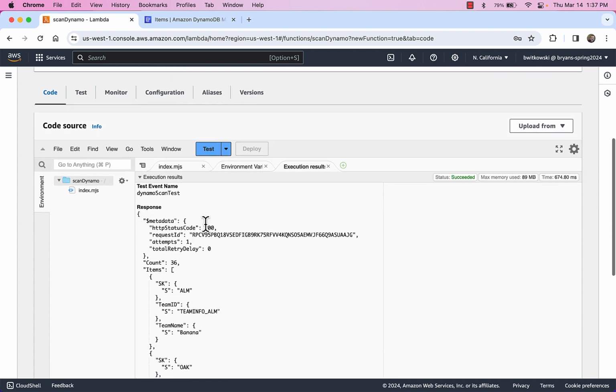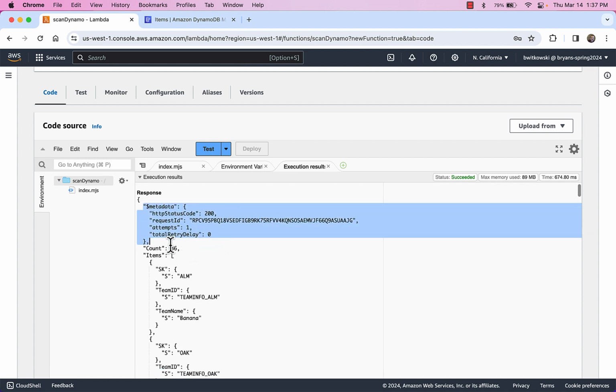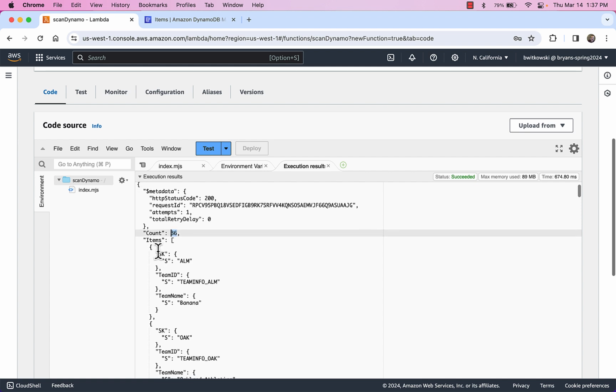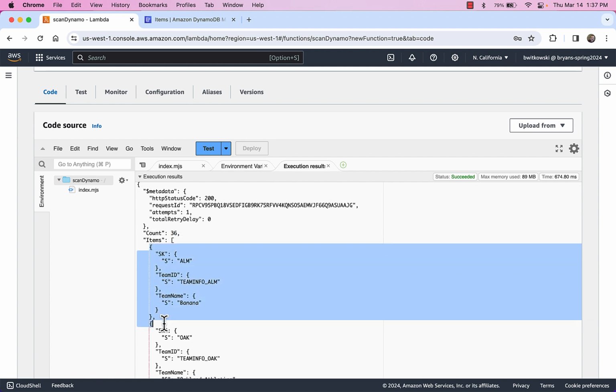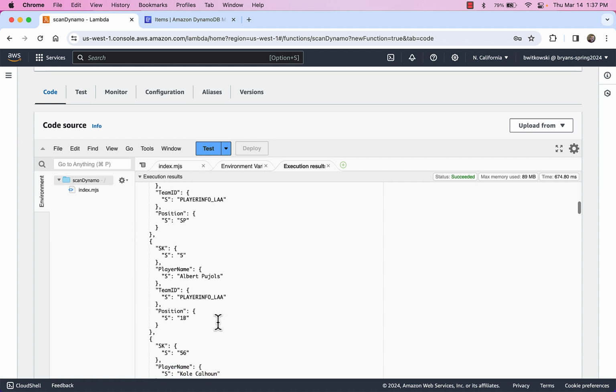And now you'll notice I'm getting this response. So I'm getting some metadata. It attempted. I have 36 items, and then the items are right here. So each object in that data set.